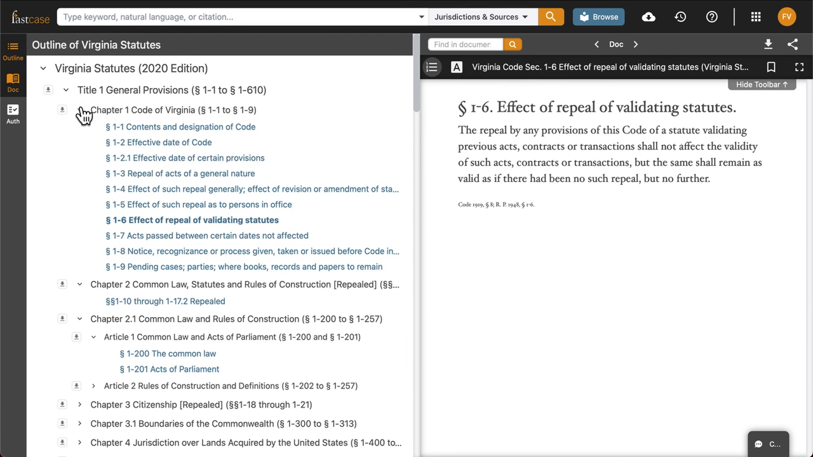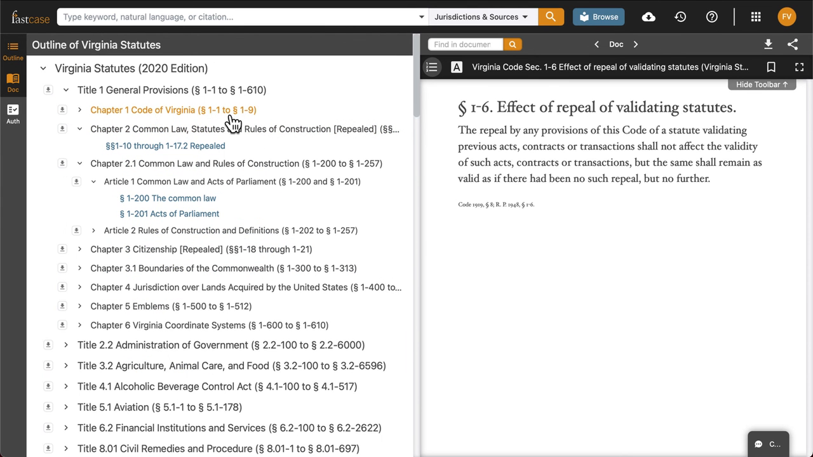Now, on your outline view, you'll also notice that there are these little icons beside each organizational section that allows you to download the entirety of a title, a chapter, an article. Basically, it allows you to download organizational parts of compiled materials or anything with an outline view up to 500 pages at a time. So if I wanted to download Chapter 1 of Title 1 of the Virginia Statutes, I would click it.